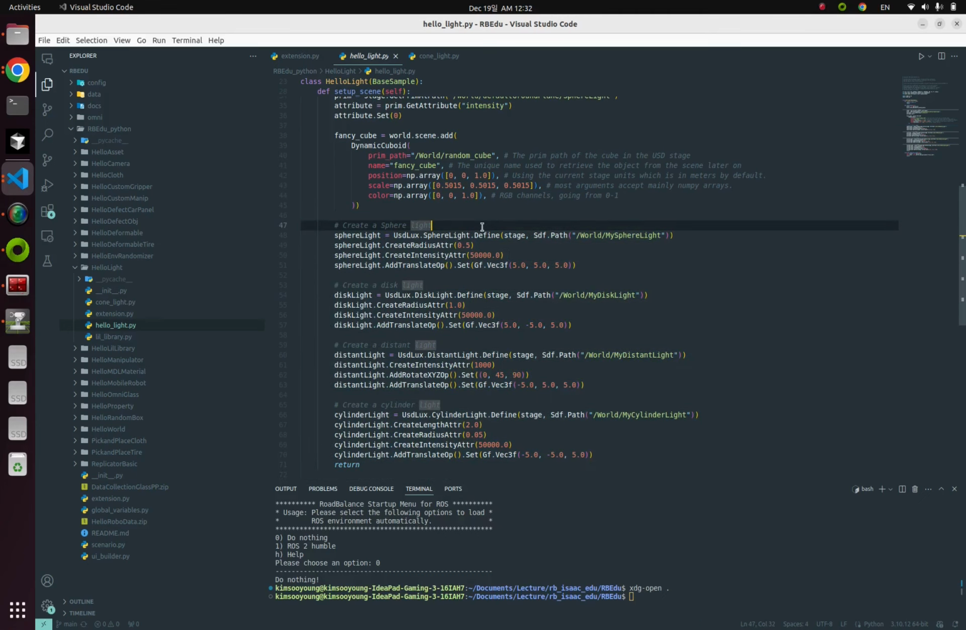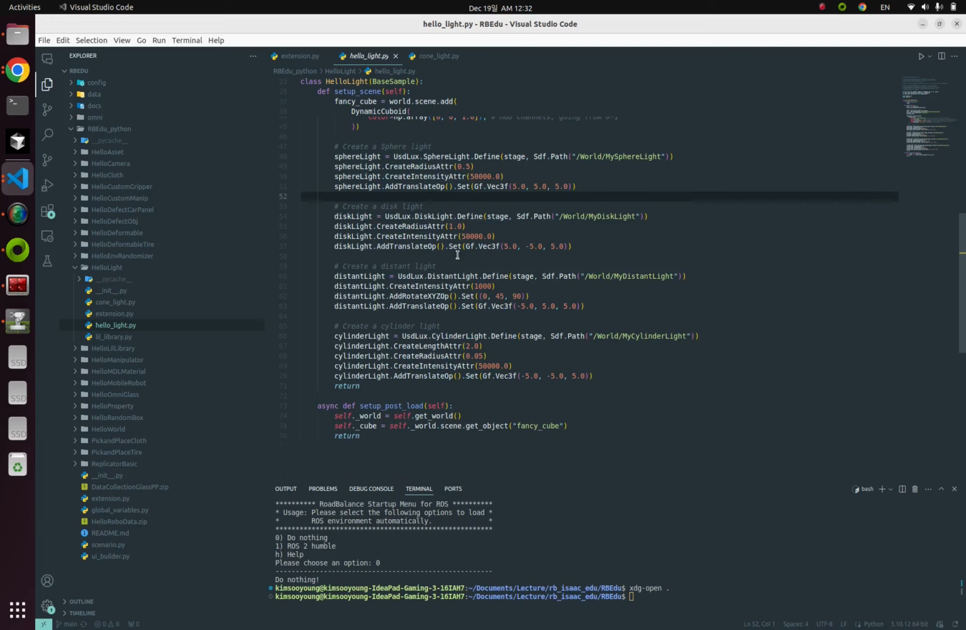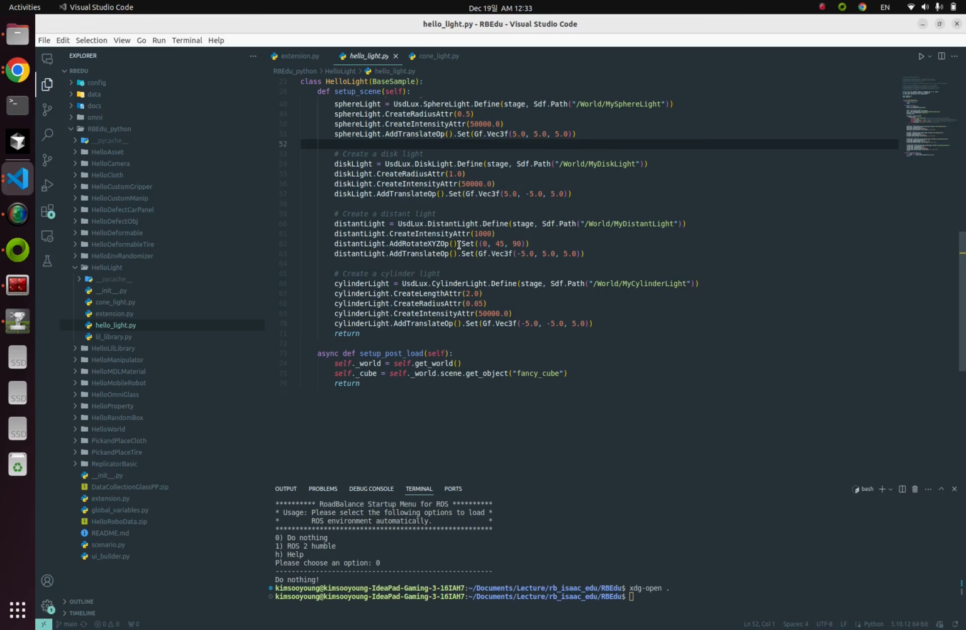Now in here, I'm using this package, UsdLux. The basic usage of this UsdLux is UsdLux dot something that you define. The something can be sphere light, disk, distant, and finally cylinder light. And after that, I modified their values and properties: radius, intensity, and translations. That's all. Super easy.